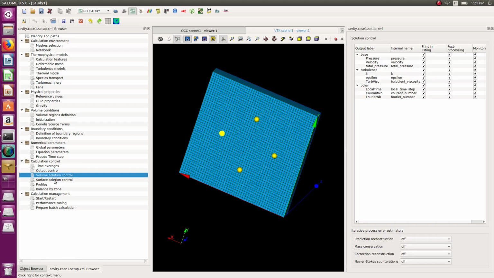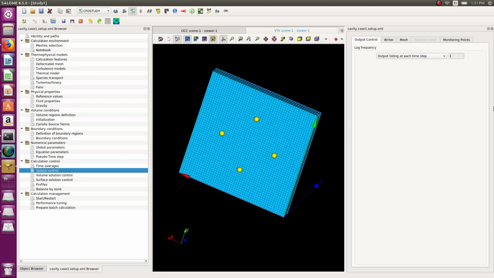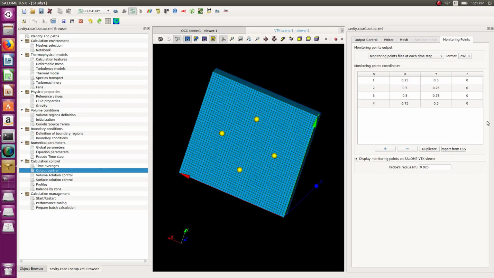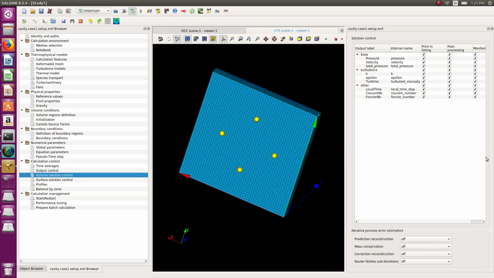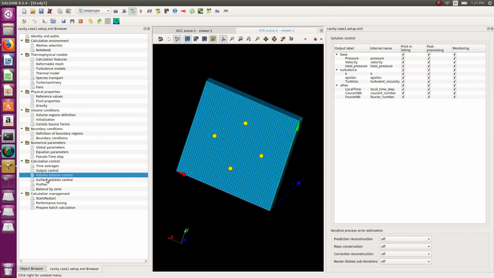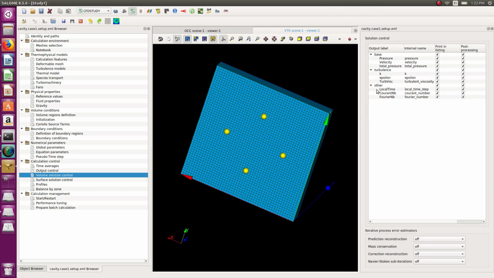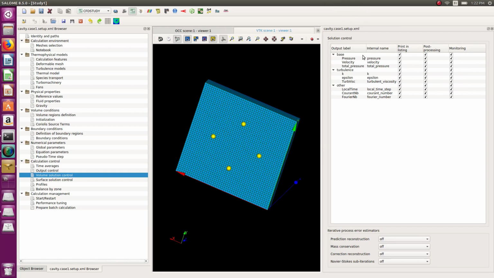So let's go over the other type of thing. Sometimes you define those monitoring points and you don't see the result output into your result. That's because you have to go into the volume solution control and make sure that the type of result you want is monitored. So you have a check in this. Sometimes the check is removed and you don't see it. Now something else that might happen if you have a small screen is that sometimes this menu appears like that and you don't see the monitoring. So in this case, just make it bigger so that the monitoring option appears.